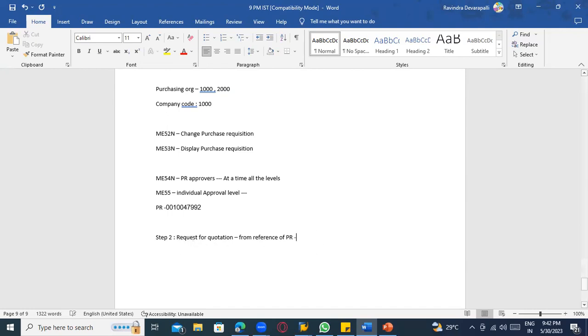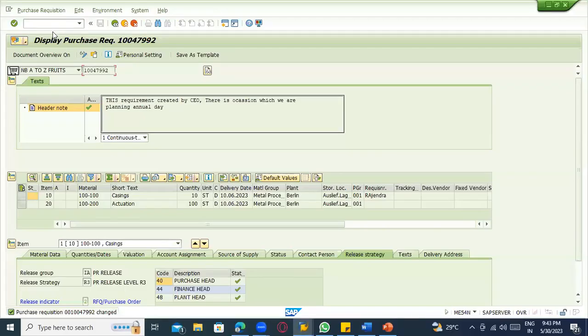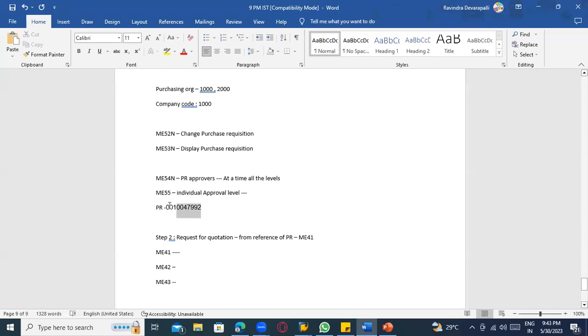The transaction code is ME41. ME41 is creation of a request for quotation, change is ME42, and display is ME43. Now I'll be going to ME41. So you have the PR number. This is the PR number, and the requirement is there in this one, so I'm just taking the reference.